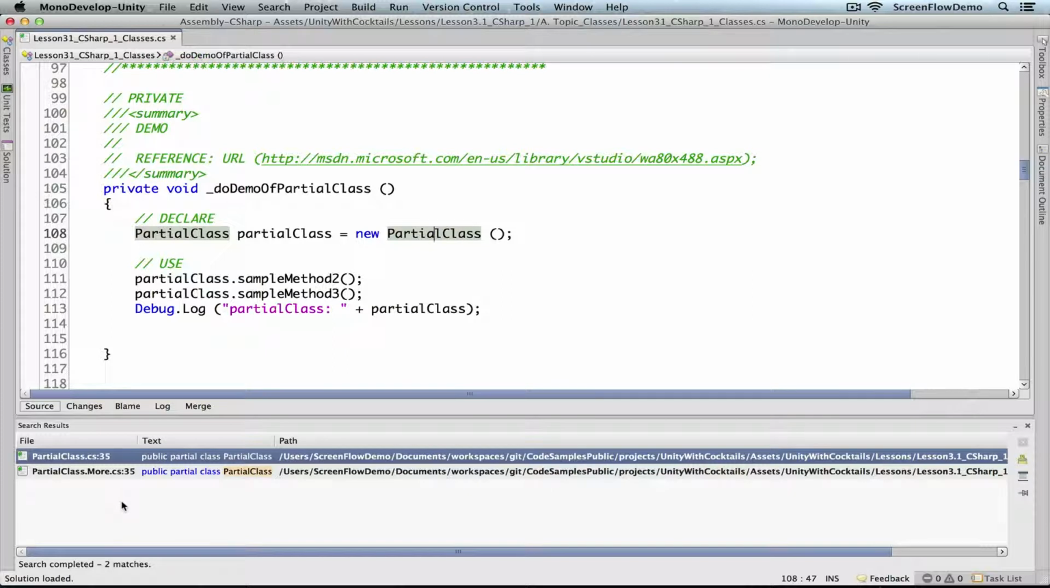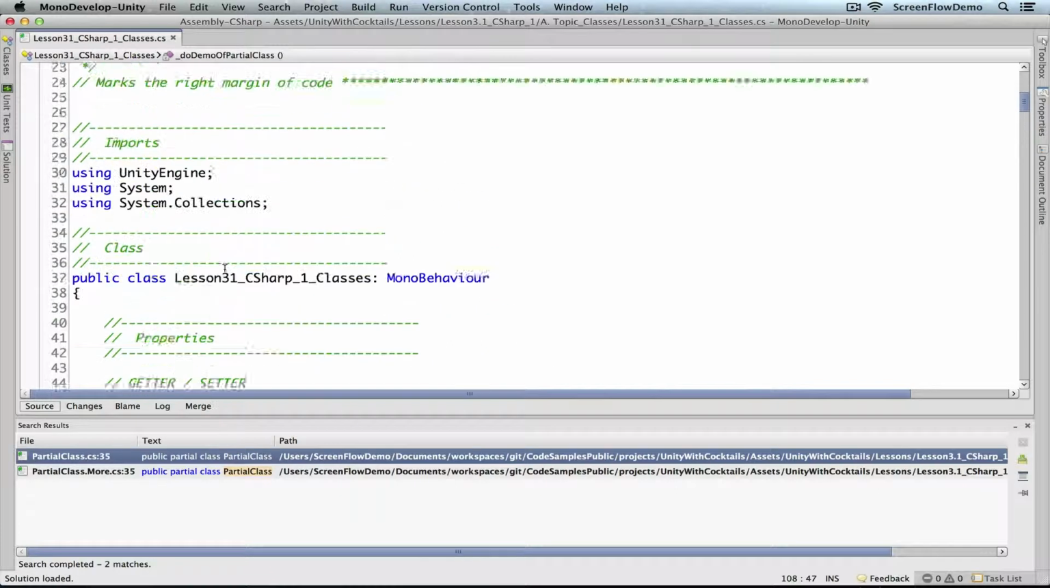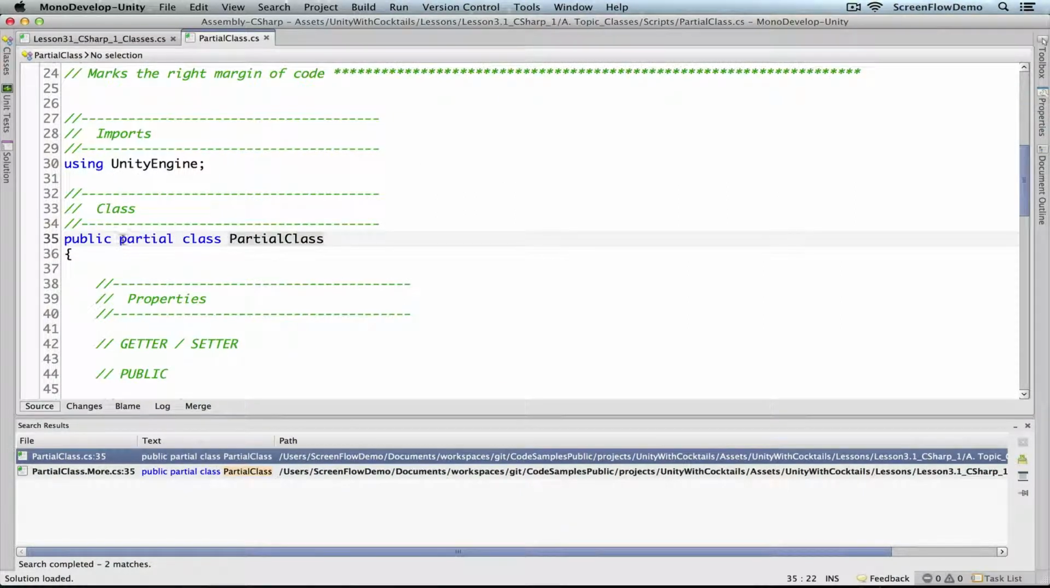You can see one that's highlighted is partialclass.cs. The second one is partialclass.more.cs, and I think you can do as many as you want there. What the compiler does is it looks for similarities in what you've declared up here. Sorry, let me jump into one. So partial class, so it's looking for this partial flag.